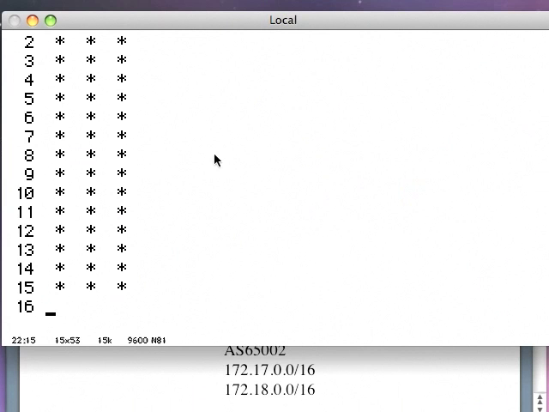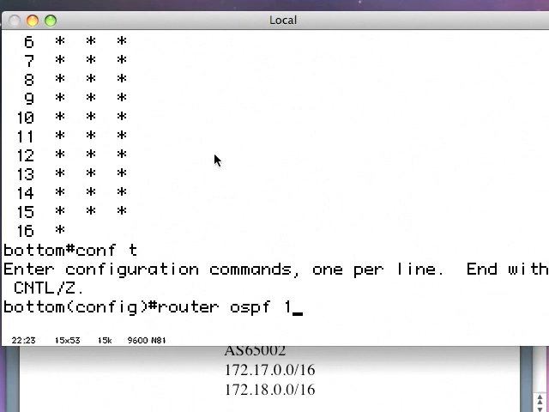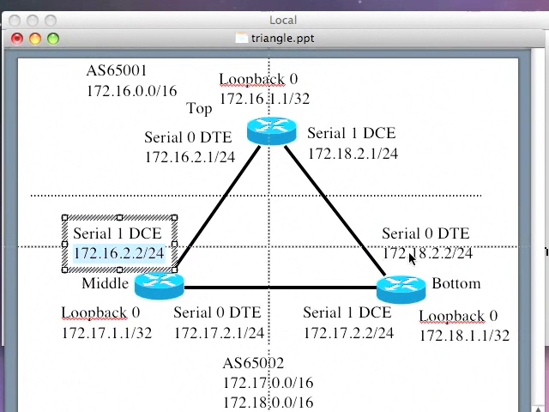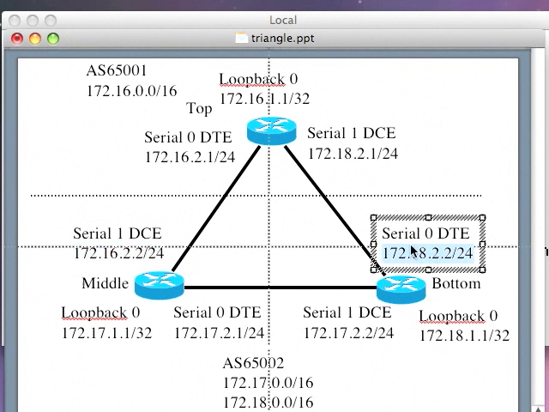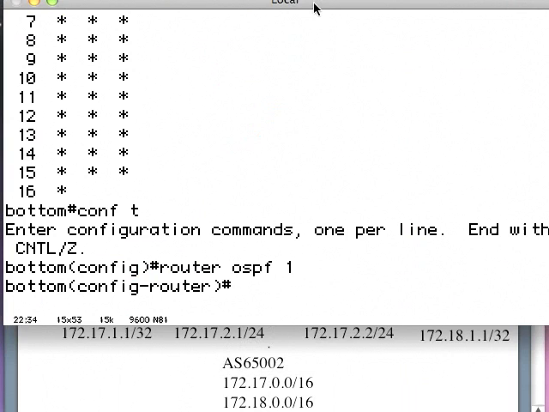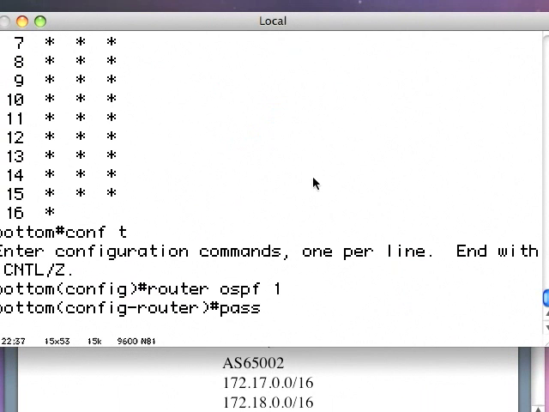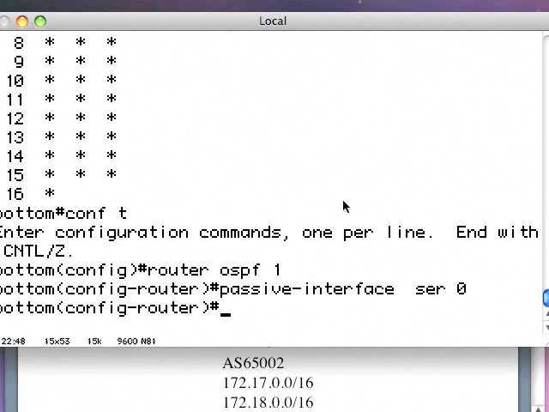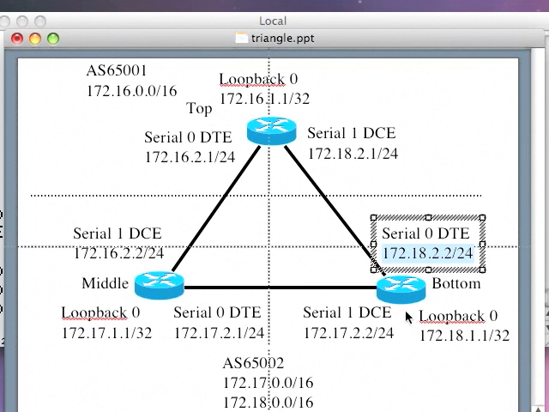Okay, so here I am on the bottom router. My traceroute obviously is failing. And conf t, router ospf 1, and what I want to do is advertise this subnet in OSPF, but I don't want to talk OSPF on the subnet. So the way to do that is in OSPF, passive-interface, and I want to do a passive-interface on serial 0, and then once I've done the passive-interface, I can actually use a network statement to bring that subnet online.